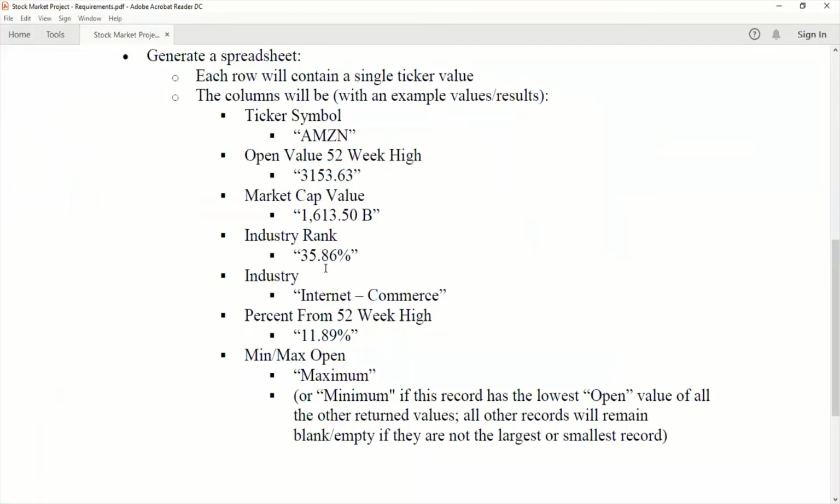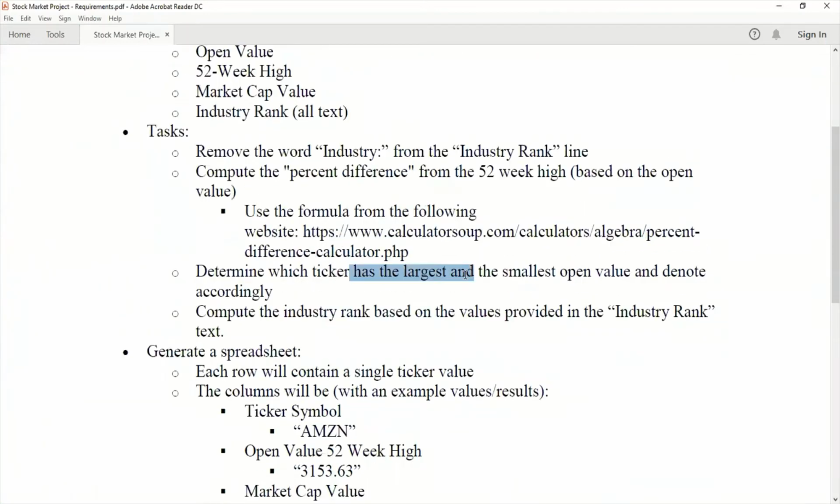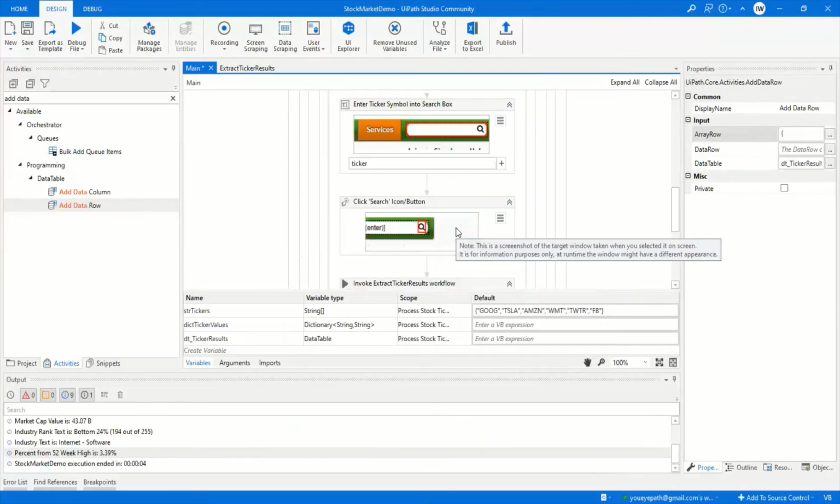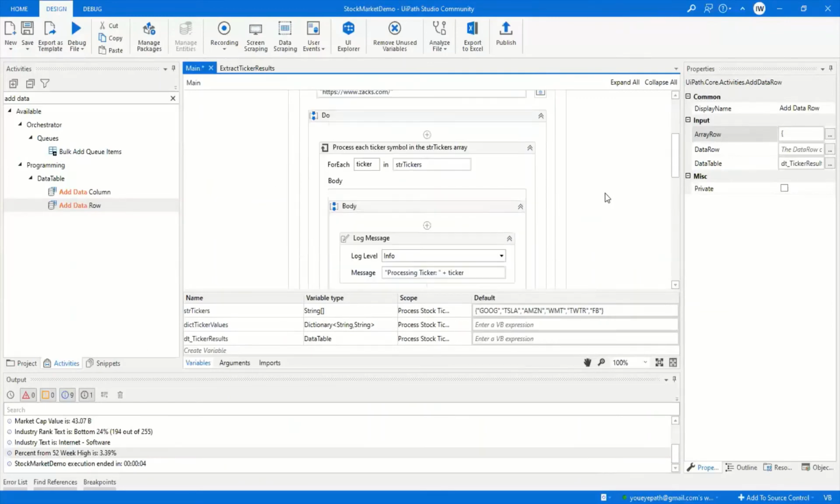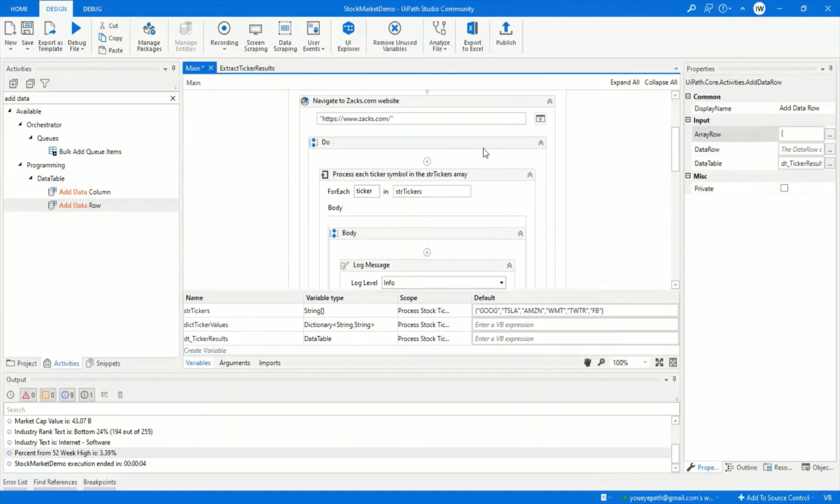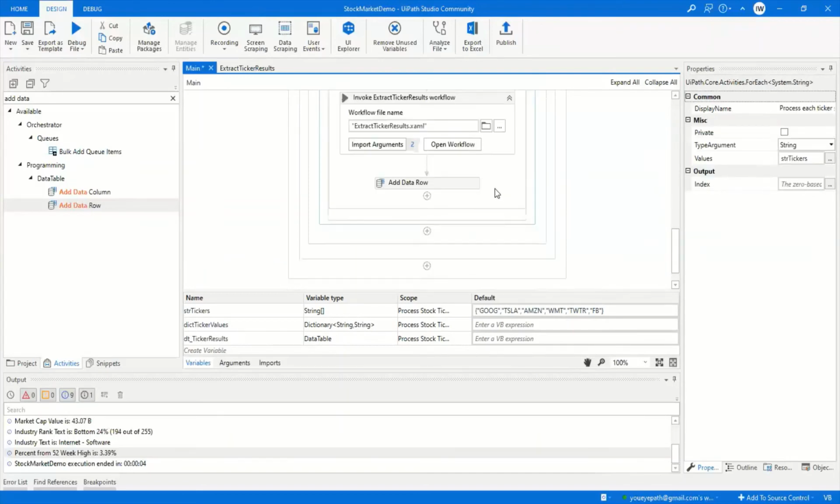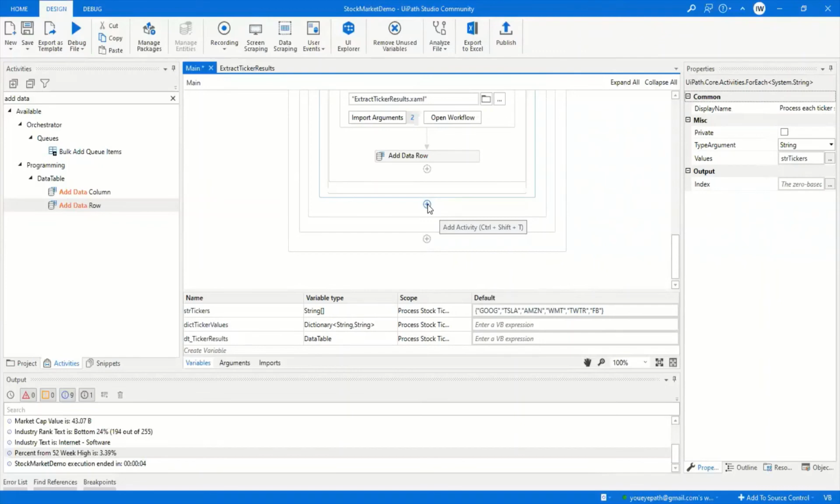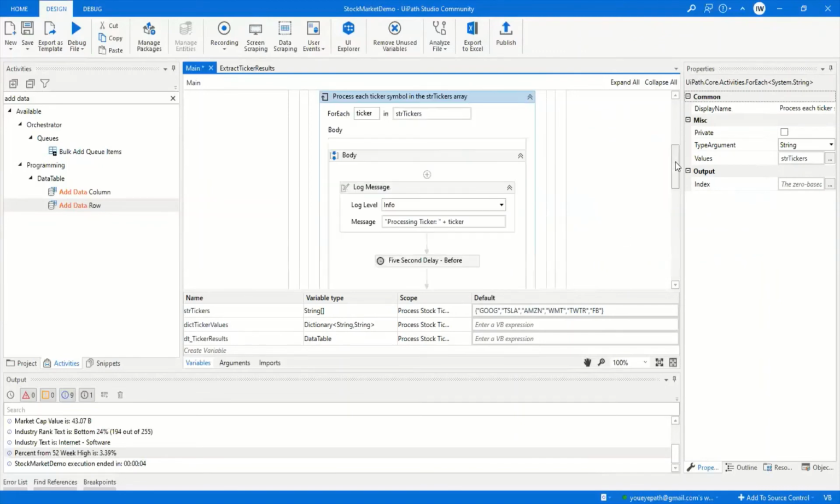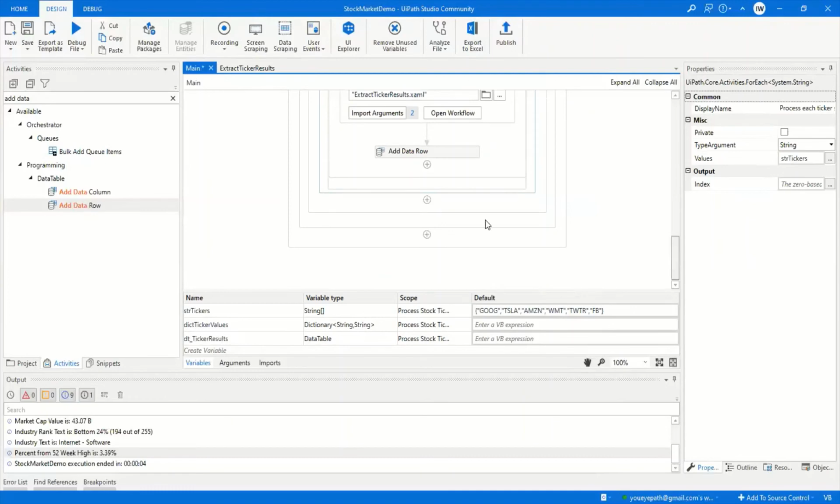The next thing that we want to do is to start looking at the smallest and largest opening values and denote accordingly. So this implies outside of the for each loop. Now that we've got the data loaded, the very next thing that we need to be able to do is figure out which one has the largest and which one has the smallest open value. So I want to make sure that I bring an activity in right here. What I've done is I highlighted the for each loop. I want to make sure that the next activity lives immediately underneath of my for each loop here.